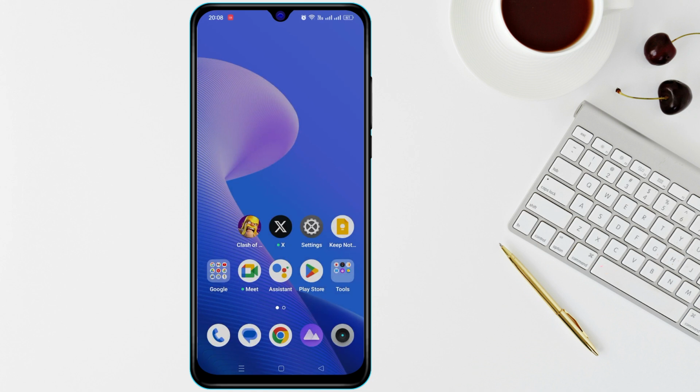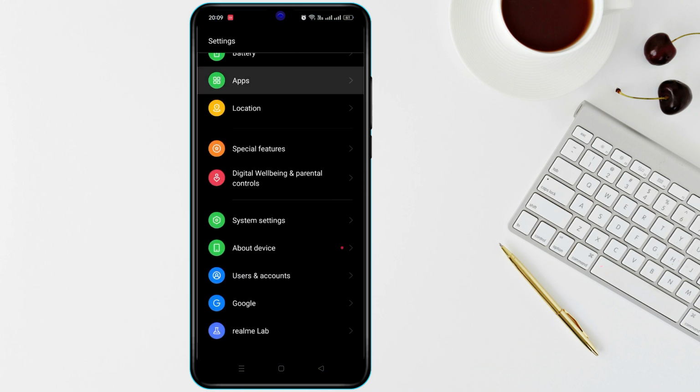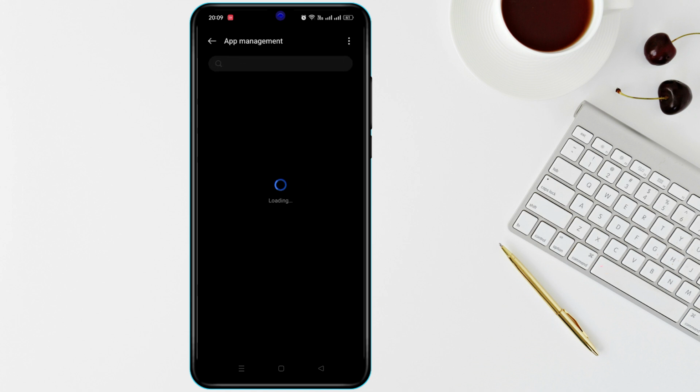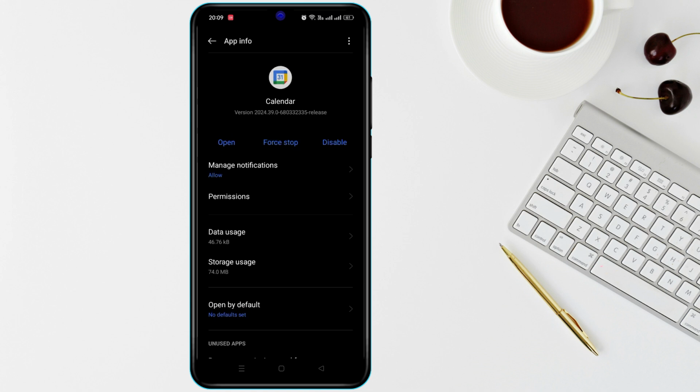Limit background activity by turning off apps that run in the background. Go to Settings, tap Apps, then App Management, select an app, then tap Battery and choose Restricted to prevent it from running in the background unnecessarily.